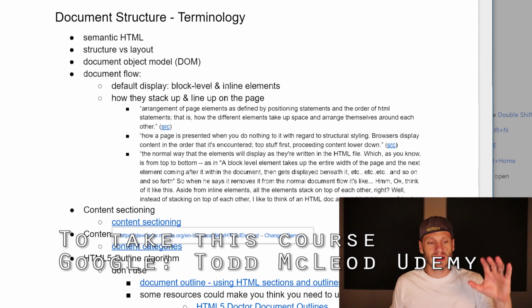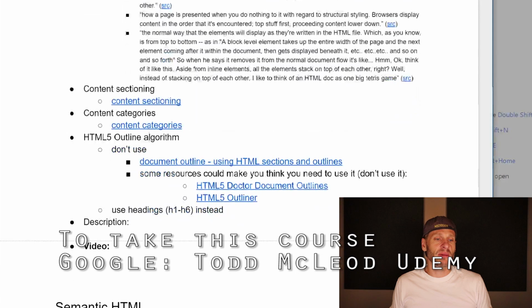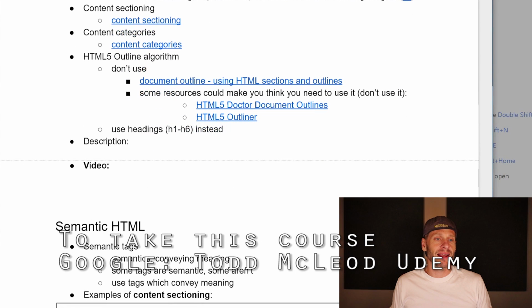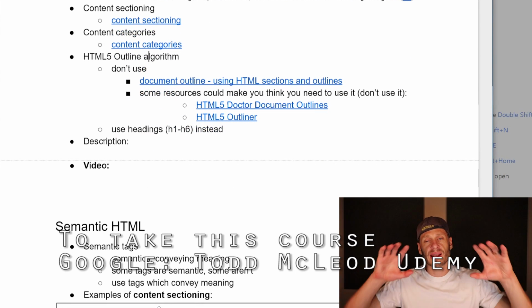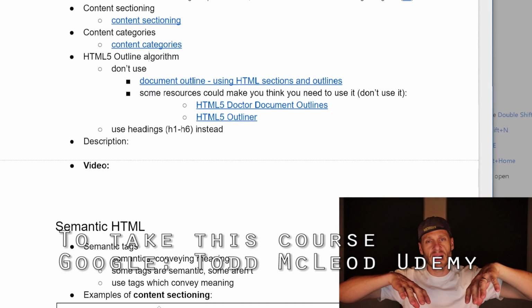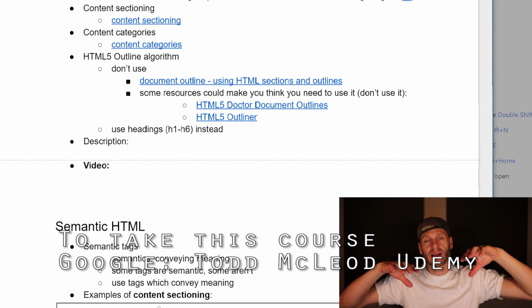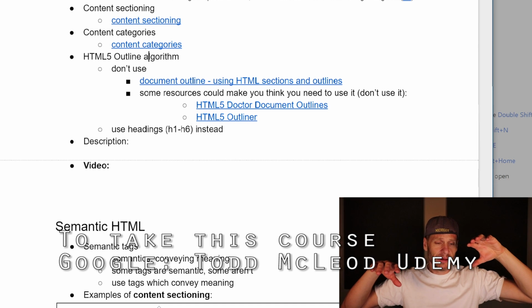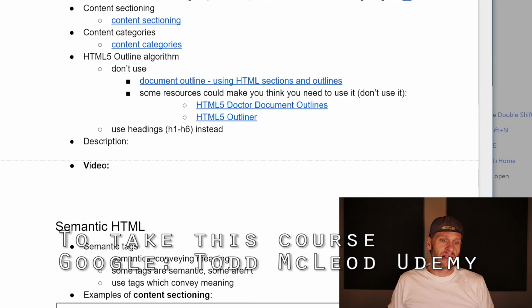It's a big list of all of the HTML elements broken up by different content categories. And that's content categories here. So the last thing we're going to talk about is the HTML5 outline algorithm. As you start looking into structuring HTML documents, you're going to run across the HTML5 outline algorithm. For instance, here is an article from HTML5 Doctor about it.